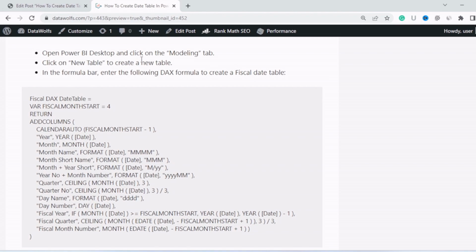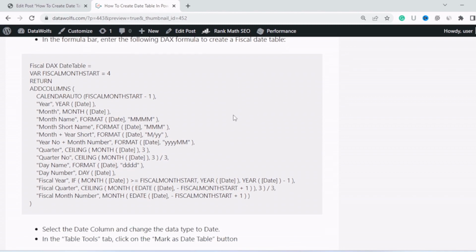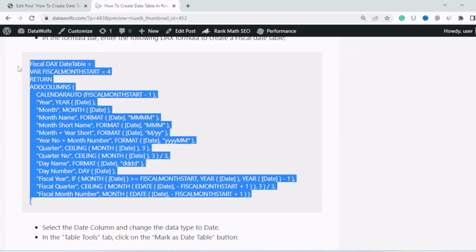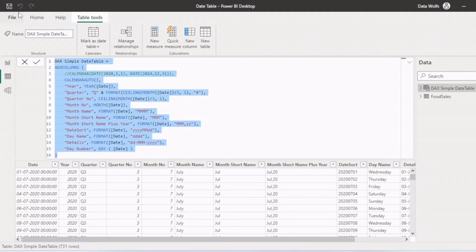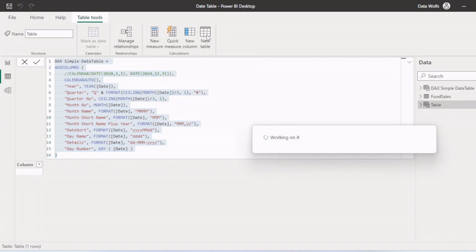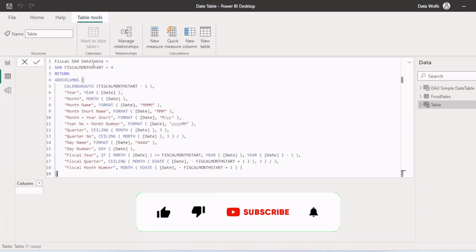First, open Power BI Desktop, click on the Modeling tab, then click on New Table, then in the formula bar enter the following fiscal date table. Now I will copy this from here. Then I will go to this PBIX file again. Then I will create a new table. I will paste the DAX formula here. Then I will click enter.